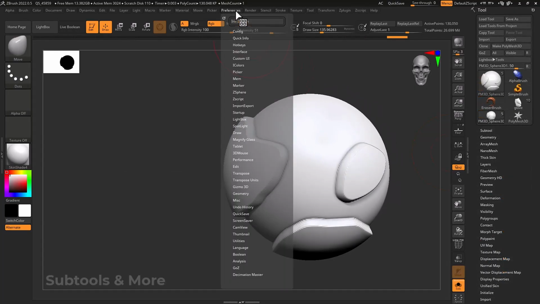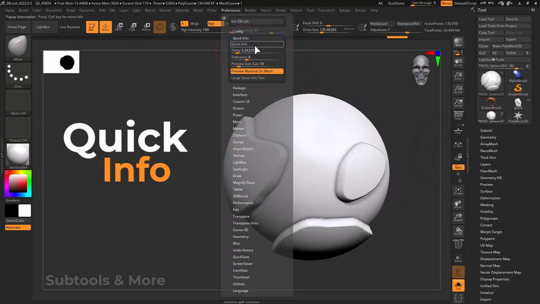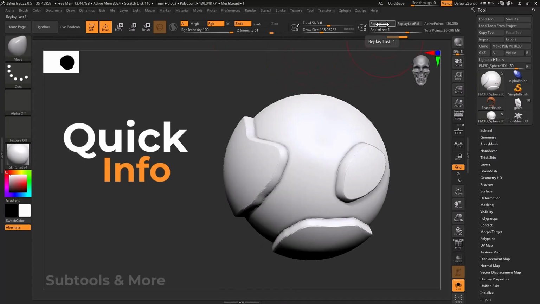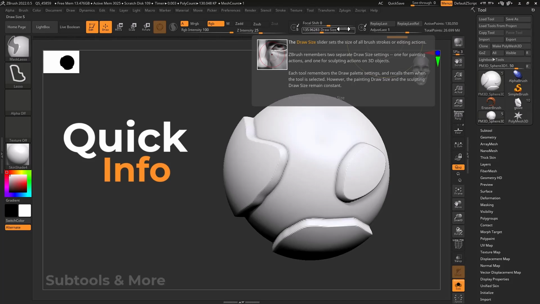Lastly, open the Preferences menu and expand the Quick Info settings. Enabling the Quick Info button will allow you to receive additional information about most interface items and buttons simply by hovering and holding the Control key. This will be a big help towards learning about things in ZBrush.